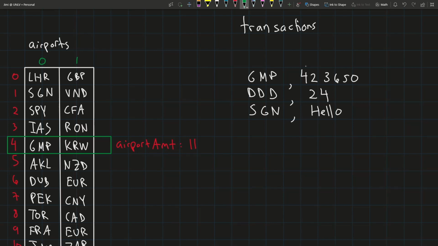So we found the airport, and in column index 1, this right here gives us the currency code for that airport. Now what we have to do is figure out the exchange rate for this currency. So we have to iterate through this array until we finally find a match. One of these column zeros, one of these elements, matches the airport name, and then the next column gives us the currency.